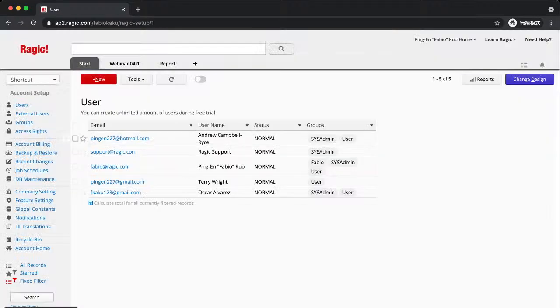When you enter account setup, the first page you'll see is your users page. This is where you can add your users to your database. If you have purchased, for example, 10 subscribed users, make sure that you have 10. You'll be certain that you can add 10 users right here. Currently, I've only added 5. In order to add new users, just click on New.